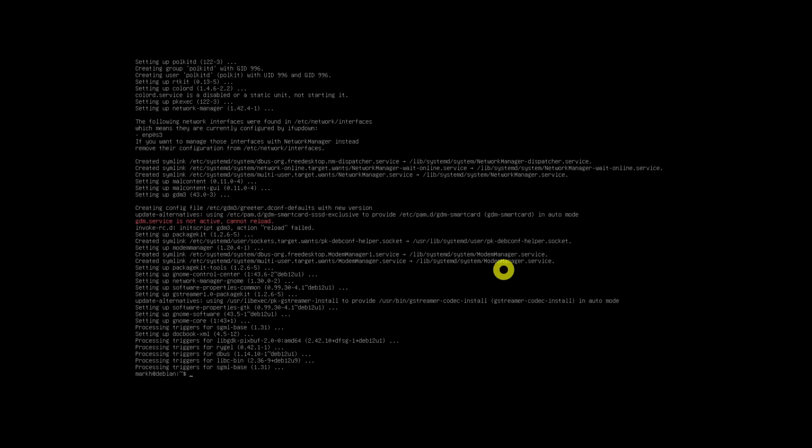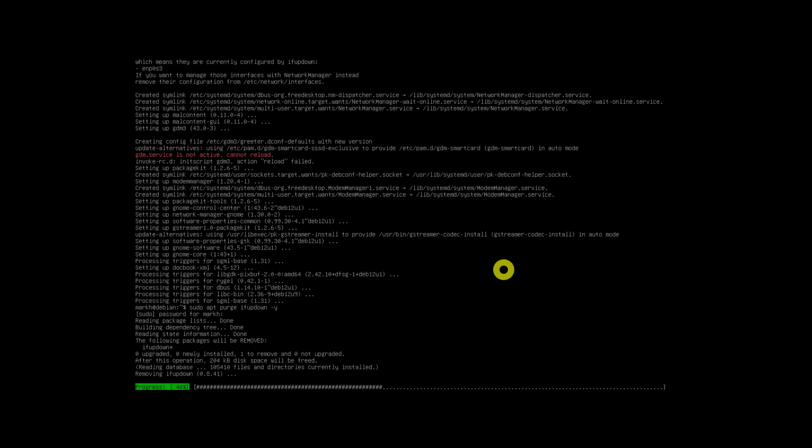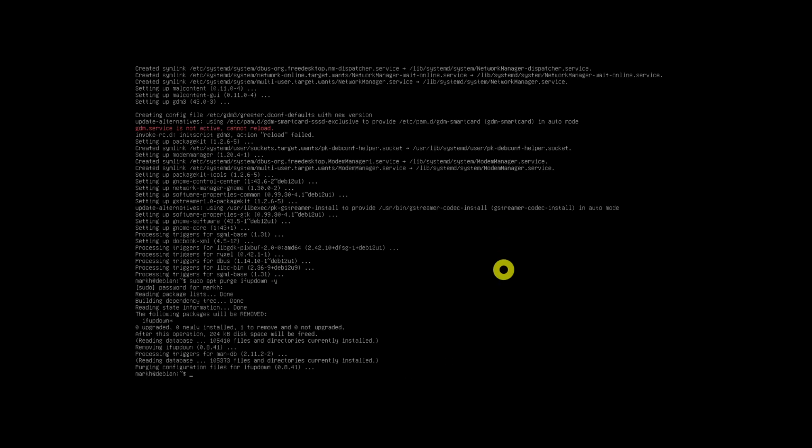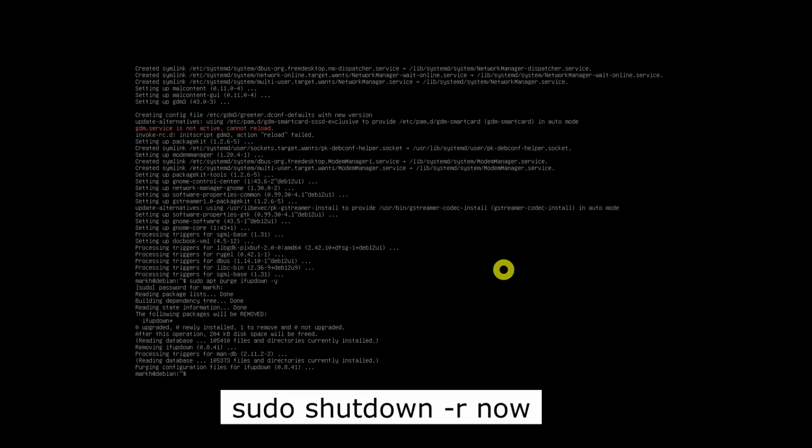The Debian installer uses the ifupdown package for network management, but GNOME uses NetworkManager. To avoid conflicts and ensure your Wi-Fi card works, remove ifupdown. After removing ifupdown, reboot your system.